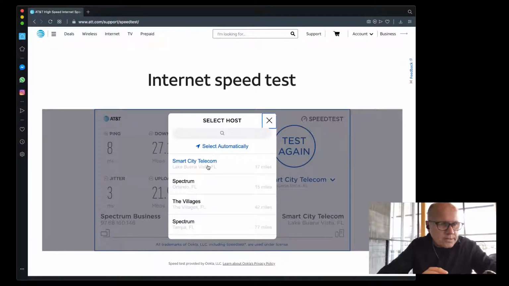So your measurements are really kind of an idea of what is available to you, but it's not necessarily what is available to you, because the ISP provider that I'm at right now might not use the Smart City Telecom server. It might go to another server, which will make a big difference as to what my speeds are. So with that covered, let's look at the test.